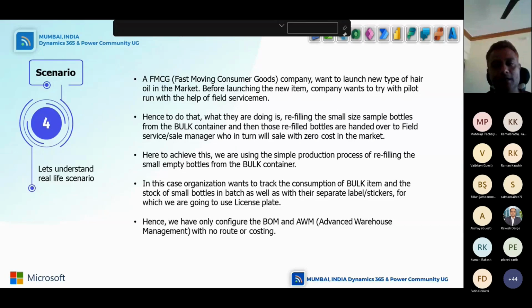The next point in our section, or the slide, is the scenario. Here we are going to understand what a scenario is, and then use that scenario as a business process and see how that business process gets executed in D365.